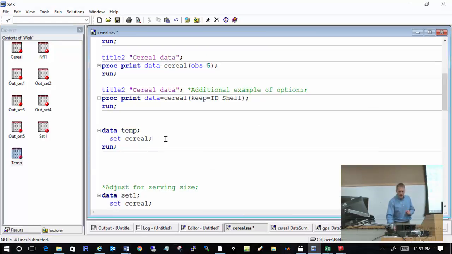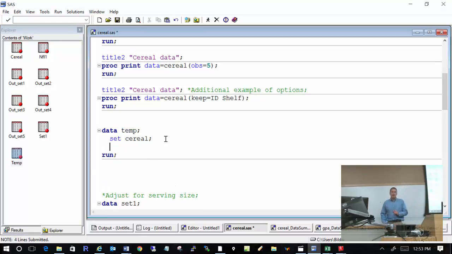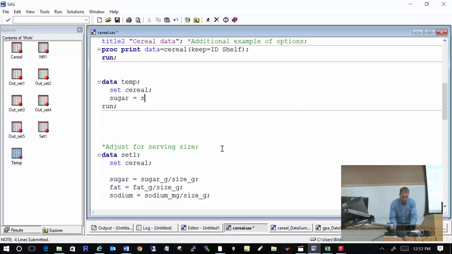I can do a variety of things now below that set. This is where I can actually make the modifications that I want. So for example, I can say a new variable called sugar that I'm going to create, which is going to be equal to the variable that's already in the data set called sugar underscore G. So this is the unadjusted sugar content. Divide by the serving size.